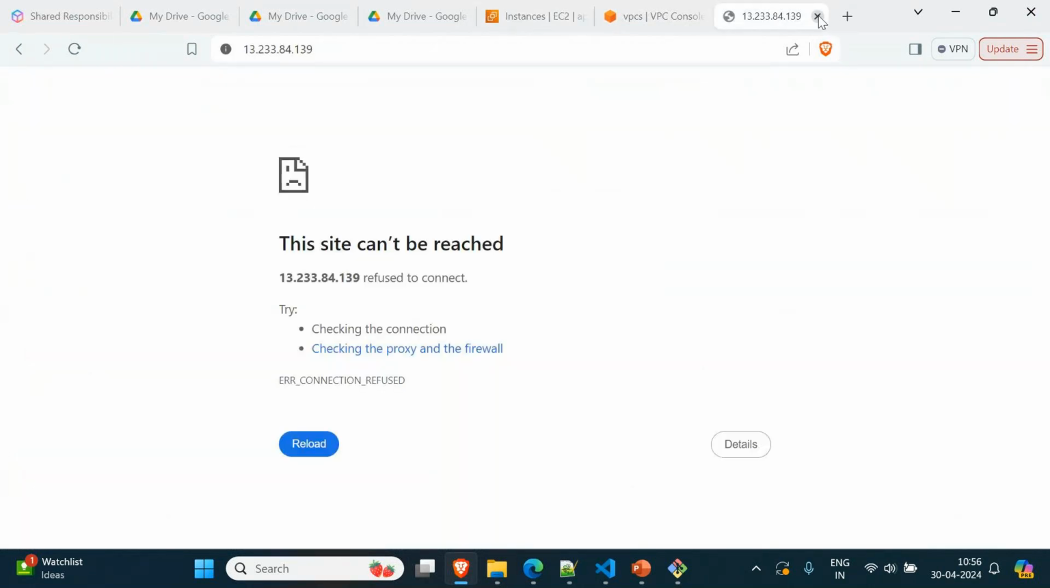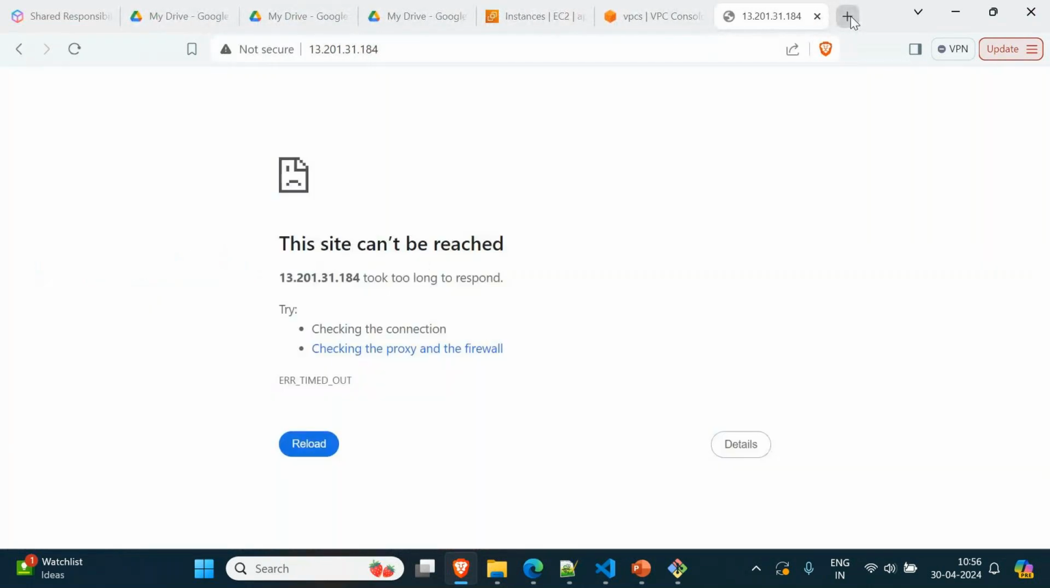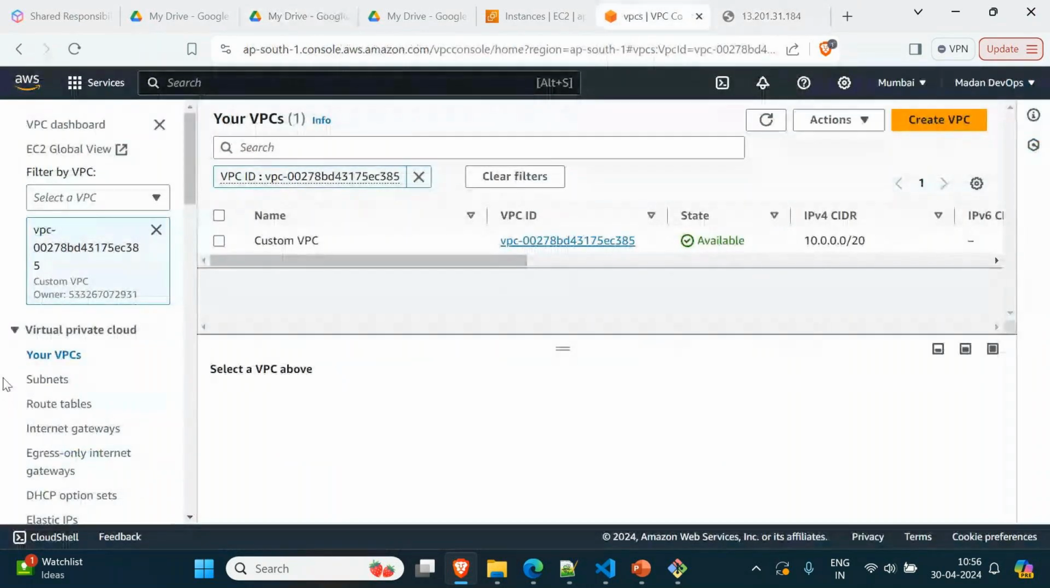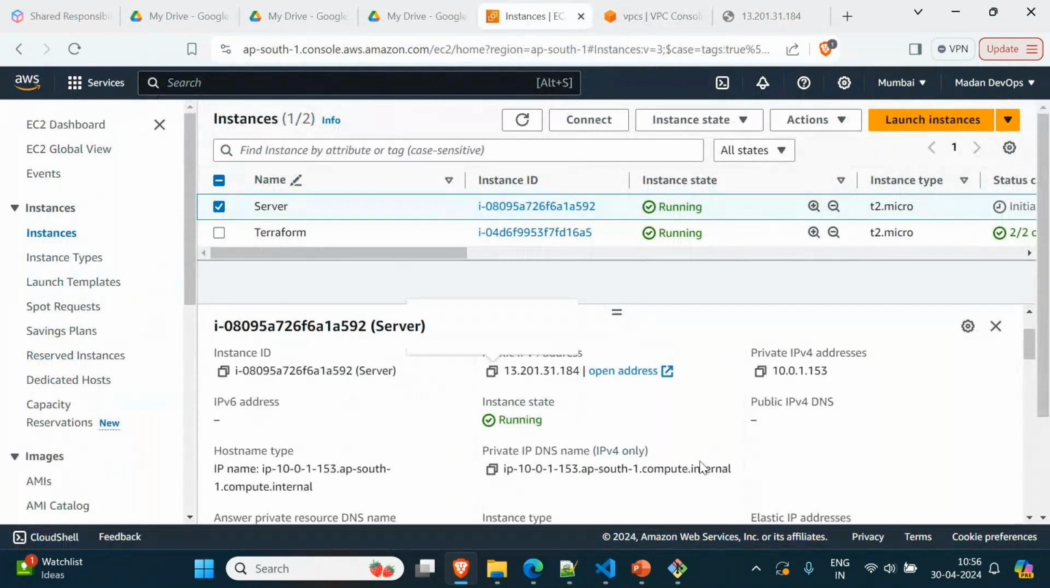Let me check whether I am able to launch it. This did not work last time. No problem, let's try again. It is somehow a script problem maybe, but it's okay. If you ignore the script and try to understand the main concept, how we created the VPC and where this VPC is created, look at the range.